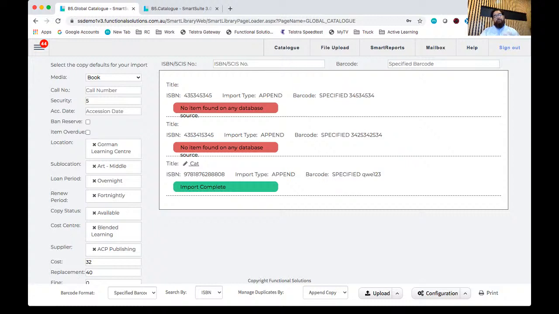Okay, so once I've imported my books and I have my green successfully imported options, I want to print my spine labels, and all I need to do is come over to the right hand side of the screen and click Print.